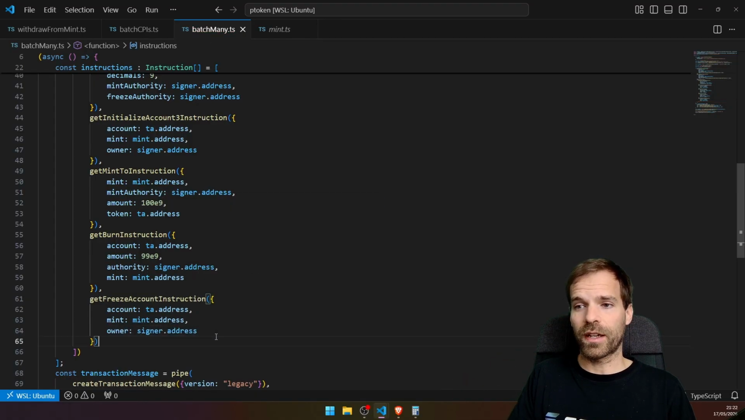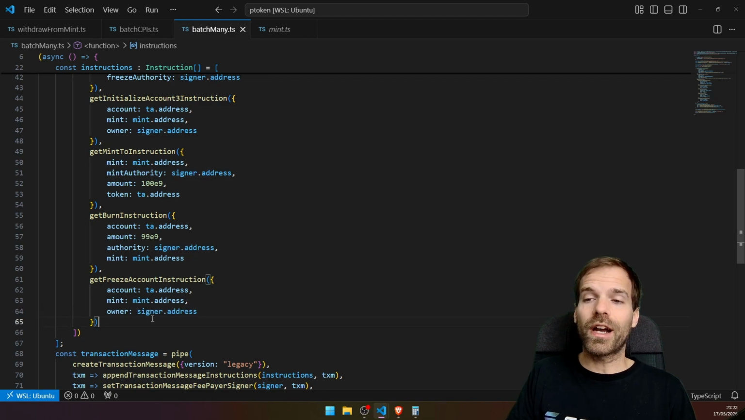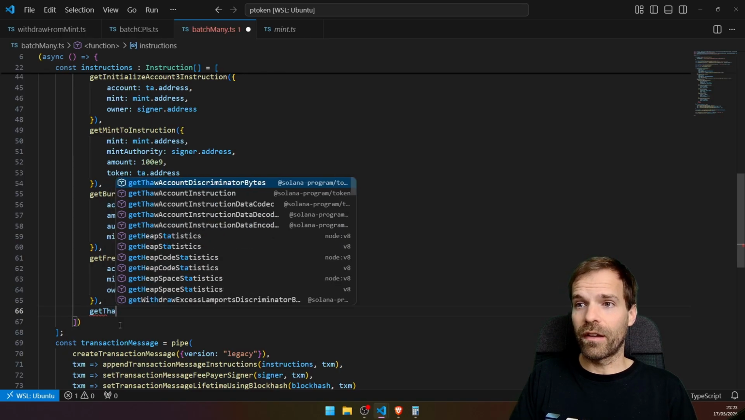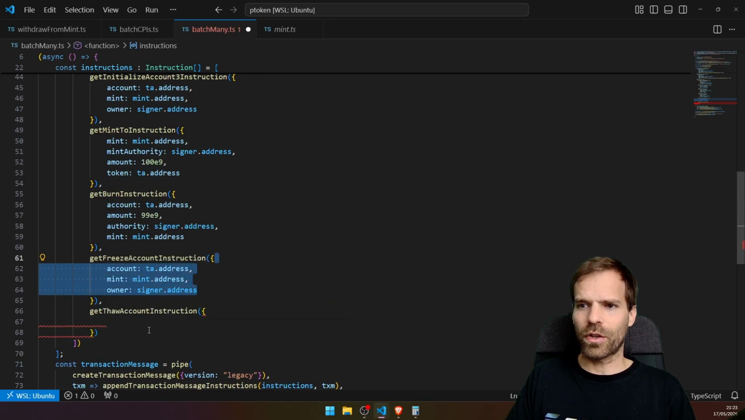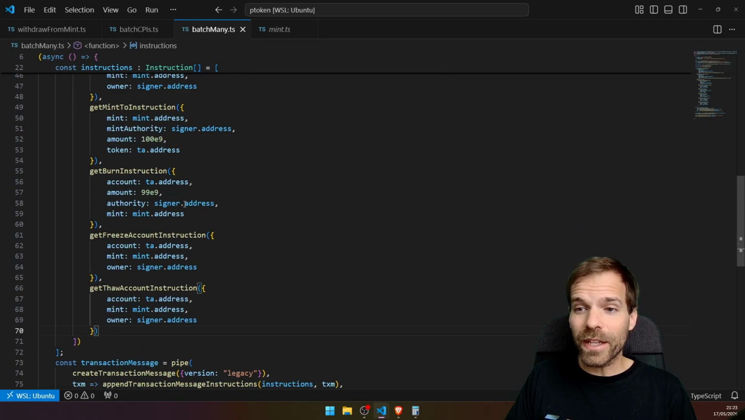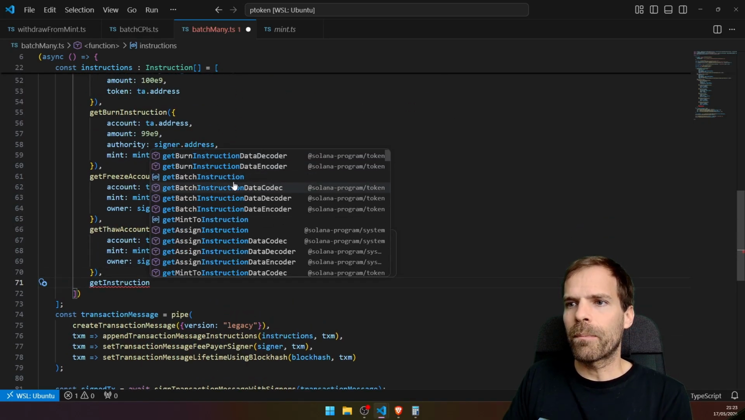I own the token. I can freeze. And that's not the token account owner. It's in fact the freeze authority that it's requiring here for the freeze. After we've frozen an account, we can also thaw it again. And it's going to take the same things. I'm just going to copy that. Here you go. And also those I can put in a batch. Okay, what else? We burn, we batch.